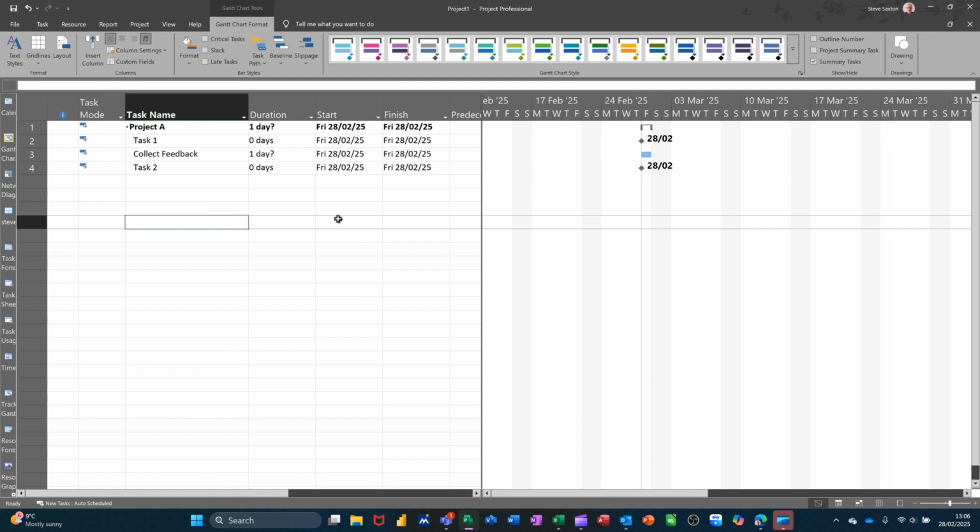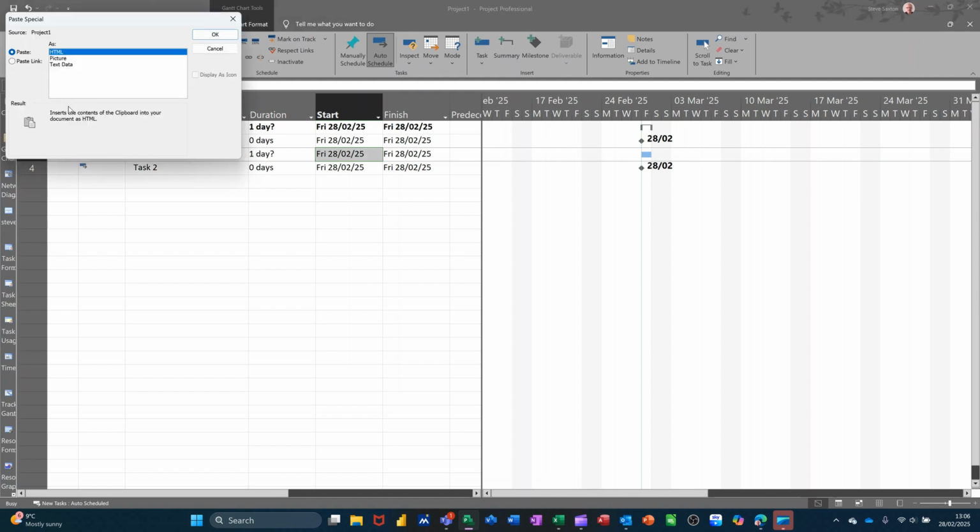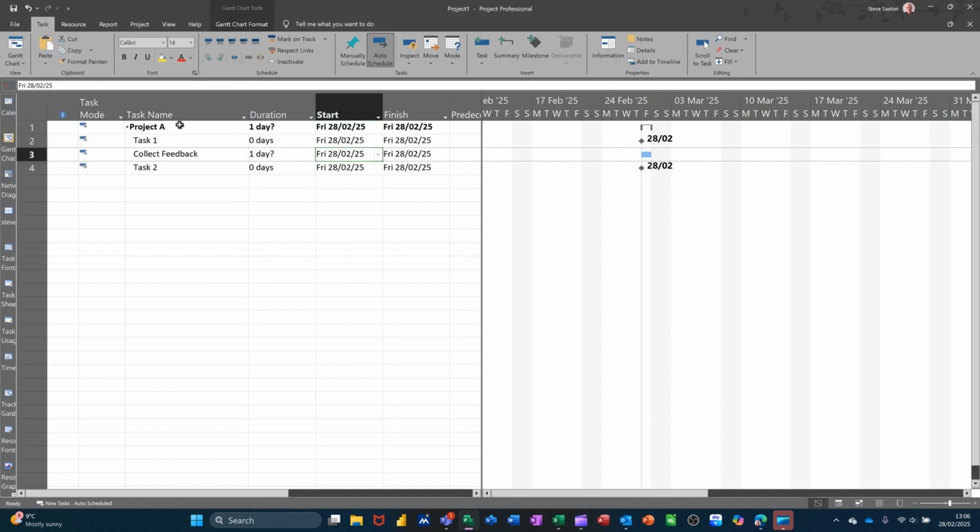Okay, so the way you have to do this is you click on the start date of the first task that wants to dictate when, in this example, the collect feedback task would start. Copy that. Click onto the start date that you don't know of collect feedback. Go to the task tab there and paste special, and then paste link is the key. That's what you want. Click OK. So that start date is now linked to that.